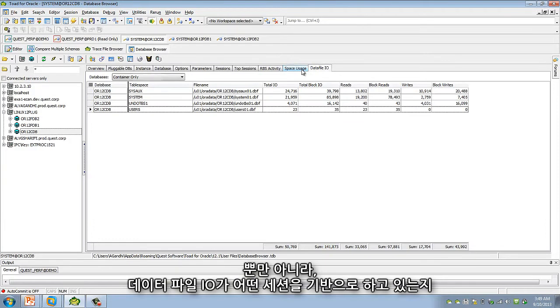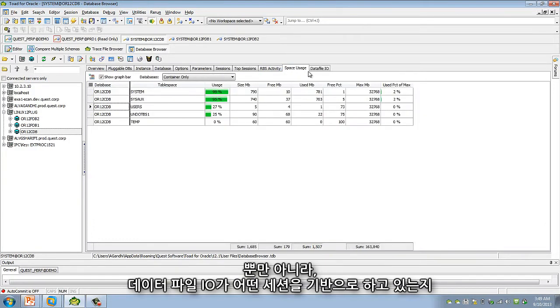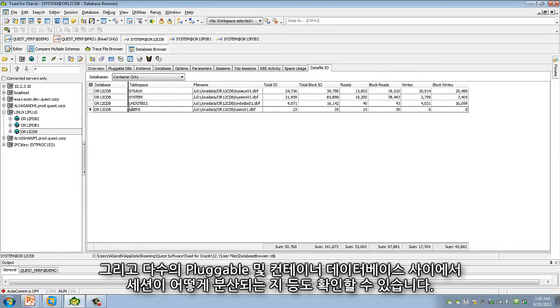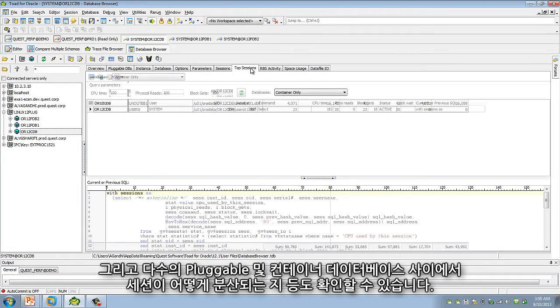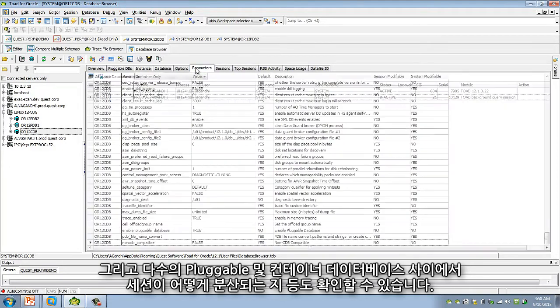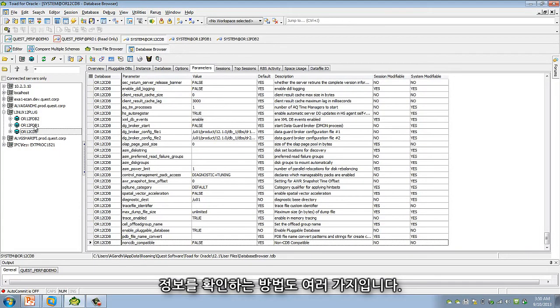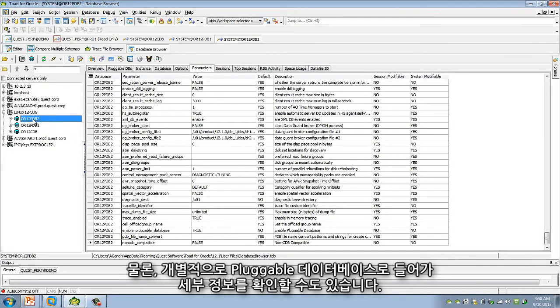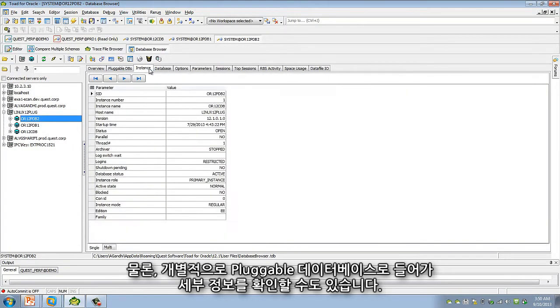Not only that, you can also see how your data file IO is based on different sessions, how your sessions are distributed amongst different pluggable and container databases. So there are different ways you can have a look at them. Then of course you can go individually on a pluggable database and see the details which are more specific to pluggable databases.